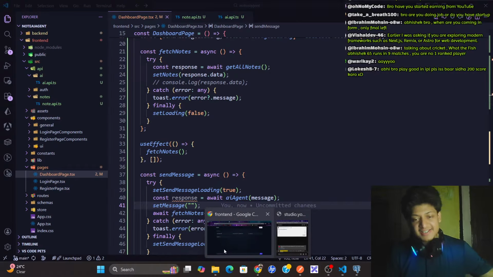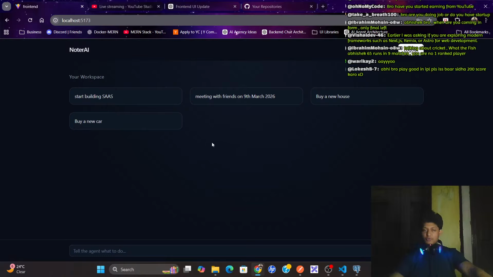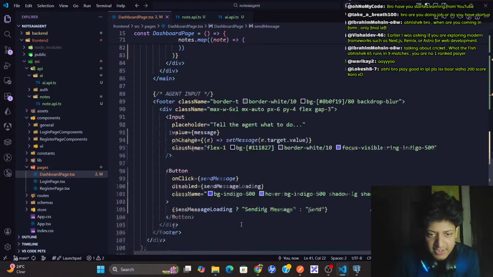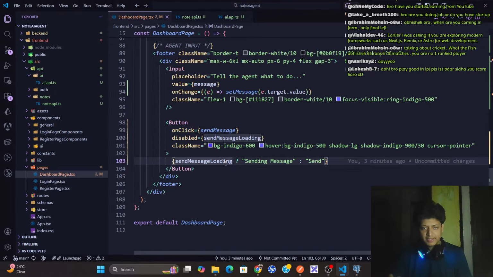Okay. See guys, this part is working where we are able to create the notes. So you can say what you think about this in the chat. Now we have to implement all those things like pending notes. Fine.